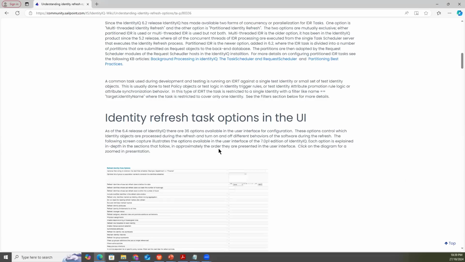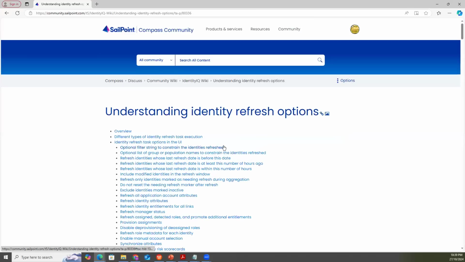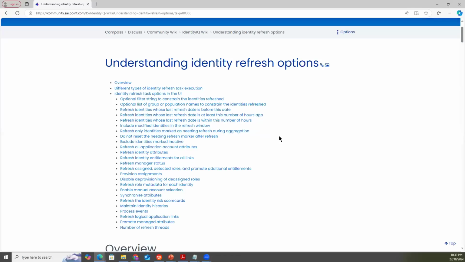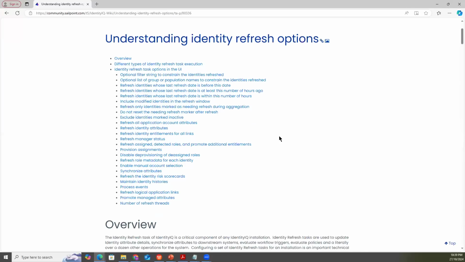a proper white paper present for the identity refresh options. So everyone, whoever has worked on SailPoint IdentityIQ would have gone through these identity refresh tasks. So there are different options present in the identity refresh task. Almost 40 plus options are present.